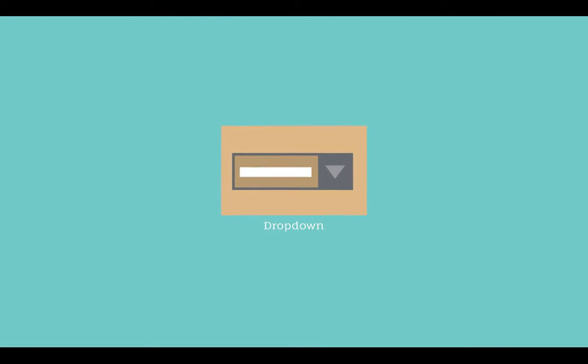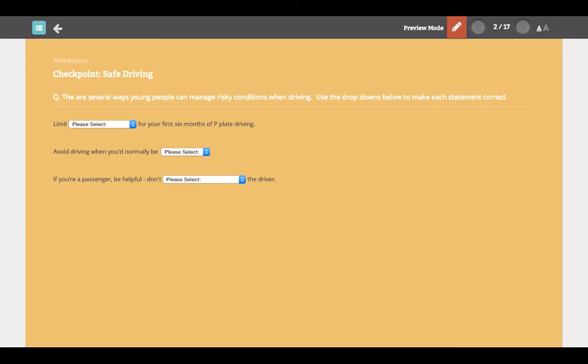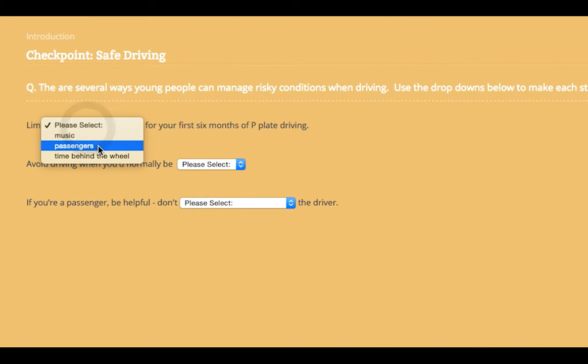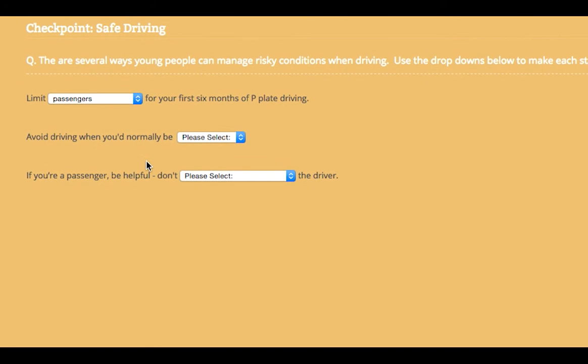Lastly, we have the drop-down template. Before we look at the editor for this question type, take a look at this quick example. As you can see here, the learner is required to read the text and then select an answer from the drop-down menu to make each sentence correct.